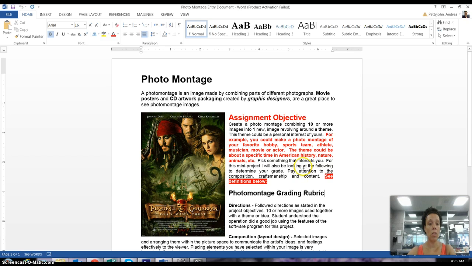So the first thing you'll need to do is decide on what you're going to actually do it on. What's going to be your overall theme, or what it is that you're trying to communicate. And then secondly, you'll need to actually go and find some pictures to download. For this project, it's okay for you to borrow pictures from the web, or you can use your own personal pictures depending on what you're doing.